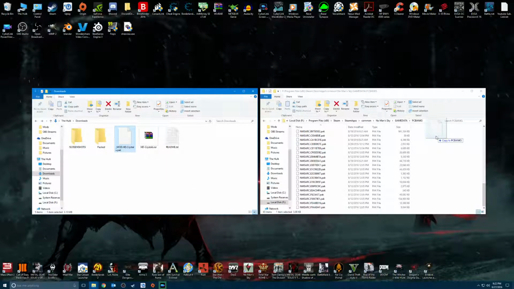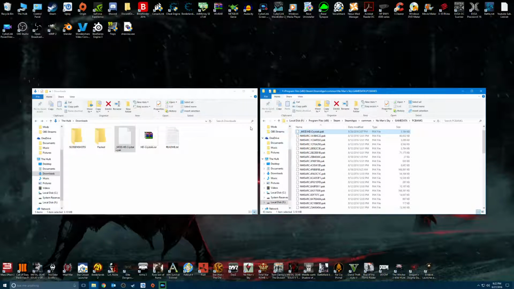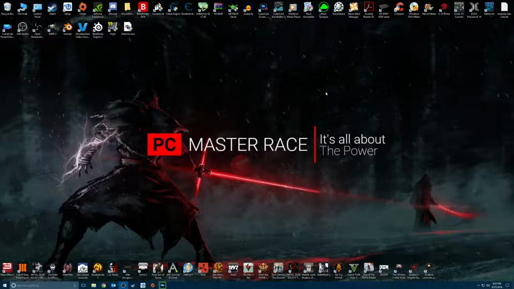Then take this and drag it over here, and then just drop it in. It won't ask you to replace it because it'll be your first time you're doing it. Just drop it in, and that's it. You can shut this down, and you can load up No Man's Sky, and your mods will be working.